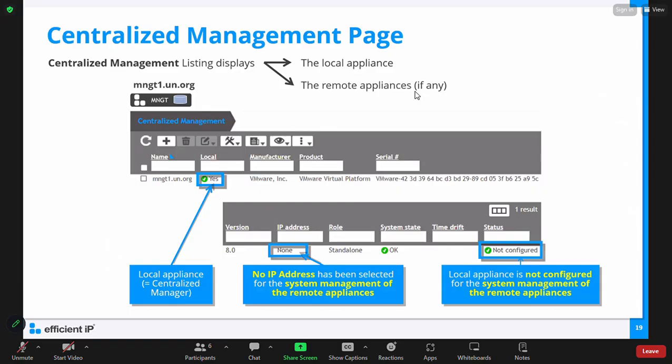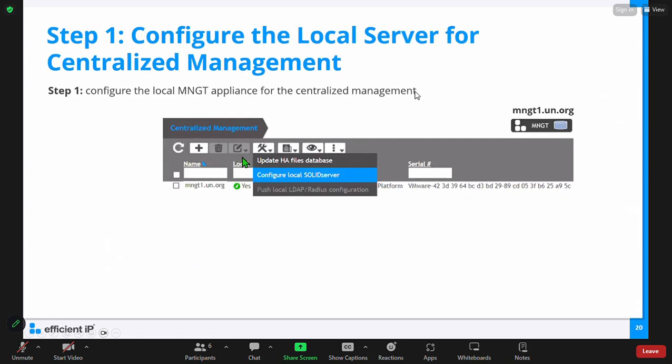So in order for you to choose the IP address on the management server to talk to the remote solid server, you have to go to the toolbar, go to the tool menu, and then select configure local solid server. This is on the management server. You know that this is the management server, and currently this is local, you are on the local management server.